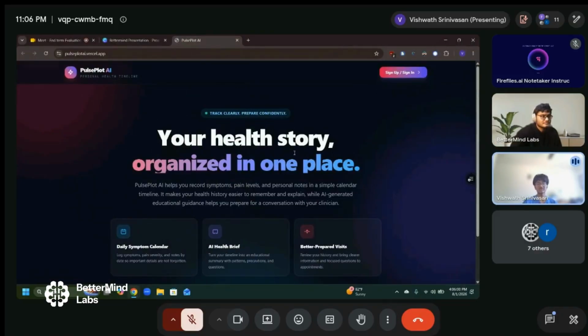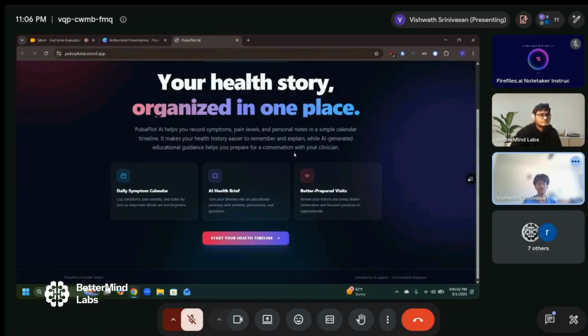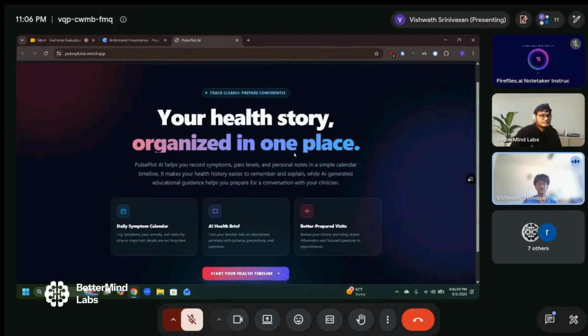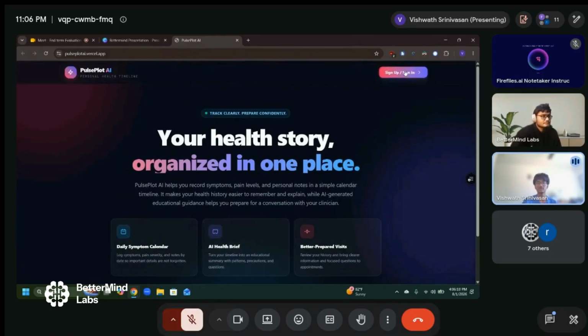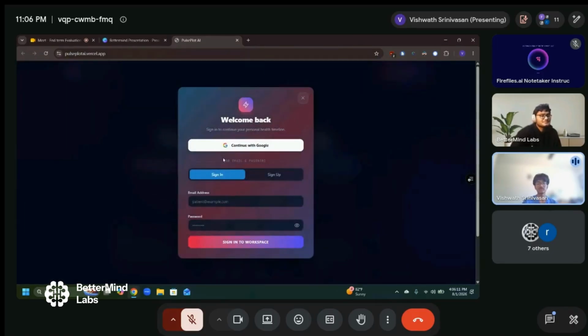Here, this is the homepage for the app. This is what it'll look like when you first open it. Here you can see some features about the app. You can sign in either using Google or an email and password. I'll be using Google.